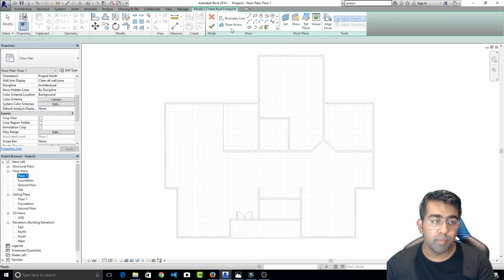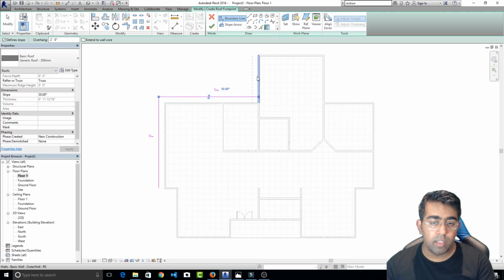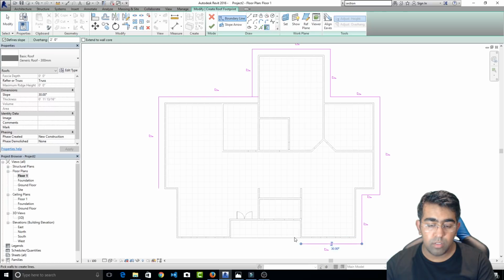So we're already in the roof command, so we can just say pick walls, and I'm going to change the overhang to about 2 feet, right? And we're going to define the slope as well. So let's just select these walls from outside. That should do the job. Let's just click here, click here. All right, that should be fine.